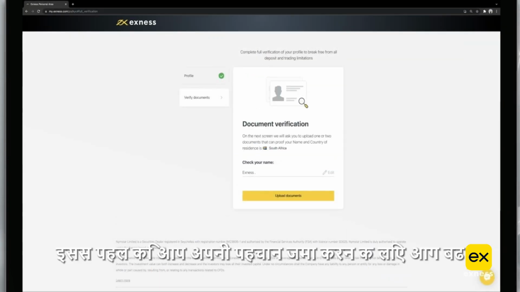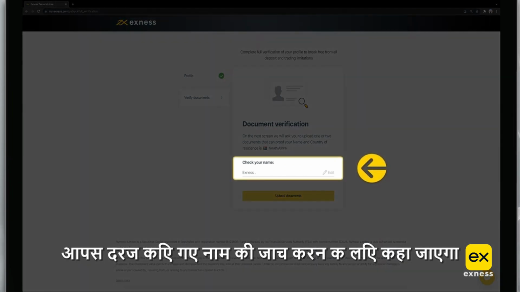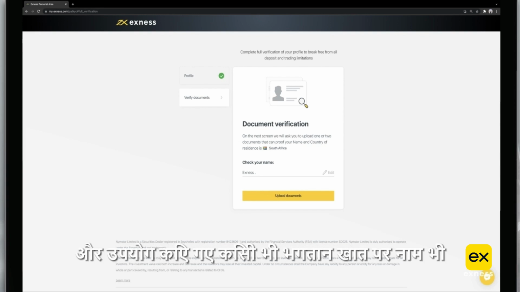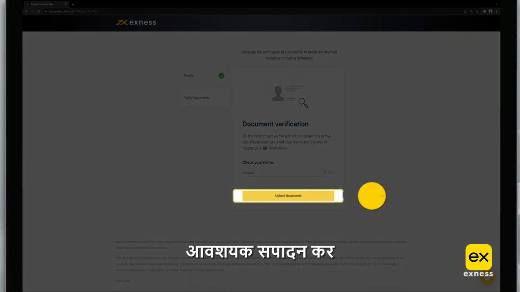Before you proceed to submit your identity and address documents, you will be asked to check your name as entered during registration. It is important that the name on the account matches the documents submitted, and also the name on any payment accounts used in the future for deposits and withdrawals. Make necessary edits and click Upload Documents.